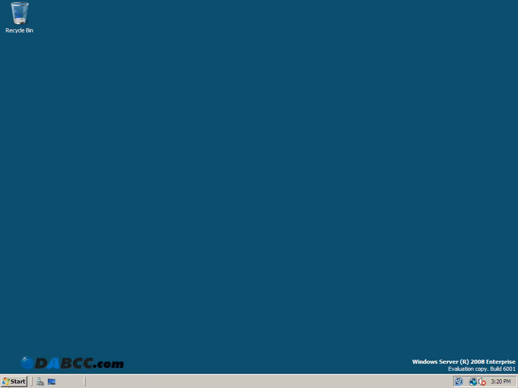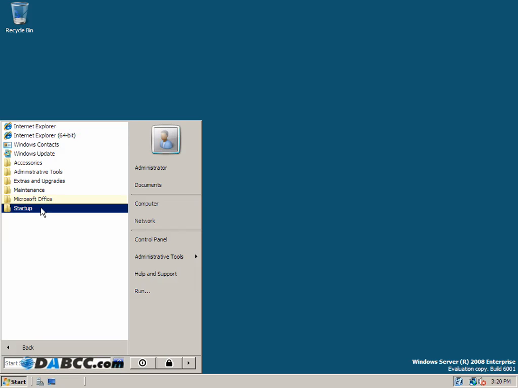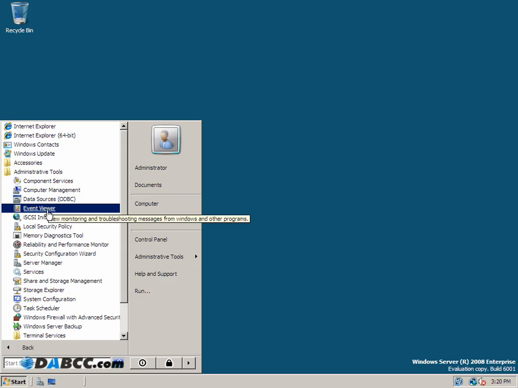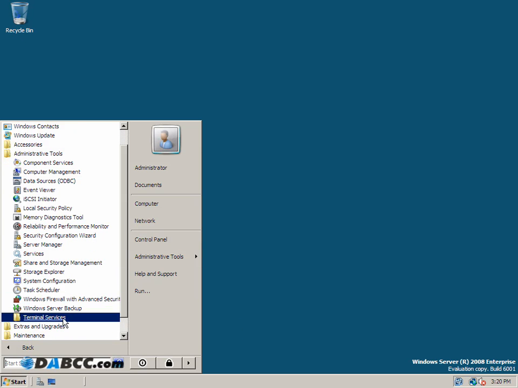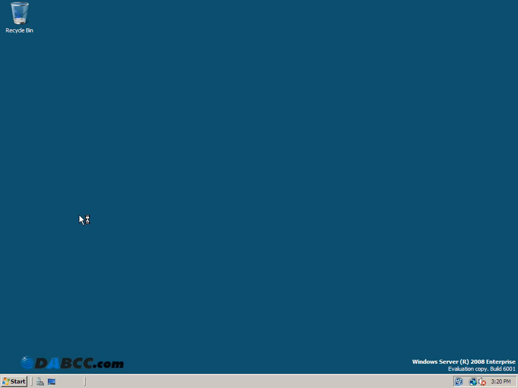First of all, we want to go ahead and click Start. Then we want to come up to All Programs, then Administrative Tools. Then we're going to come down to a new folder that's been added since installing the TS role called Terminal Services. From there, we're going to click this new applet called TS Remote App Manager. This is a pretty cool little Remote App Manager.